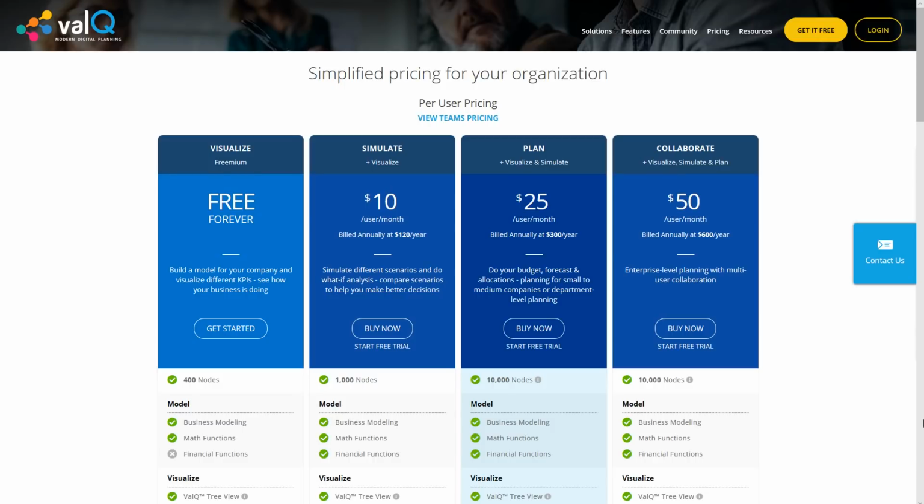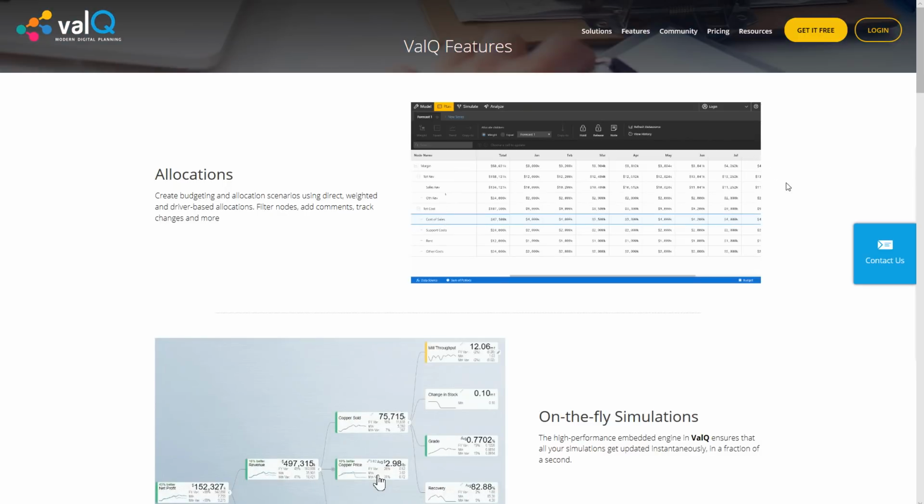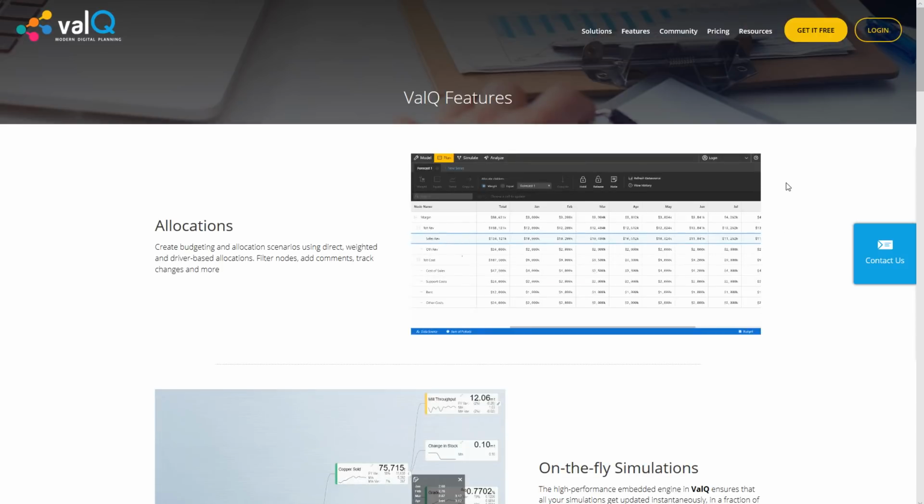We have one more update in our visualization section. ValQ for modern digital planning now has a new, more affordable per-user pricing model and freemium offering. Anyone interested in budgeting, forecasting, simulations, or what-if analysis should for sure check out ValQ. They've also recently released a new version, 1.5, so stay tuned for more details in a future blog post.